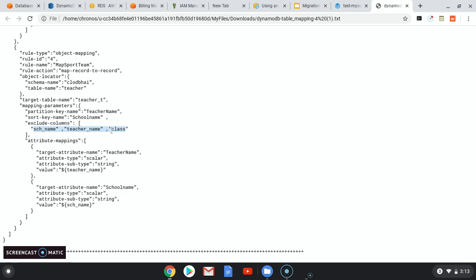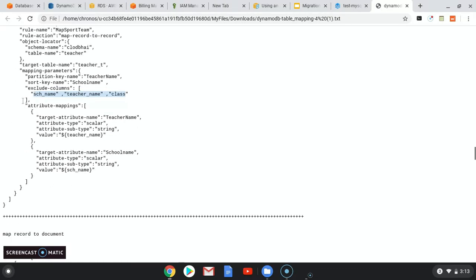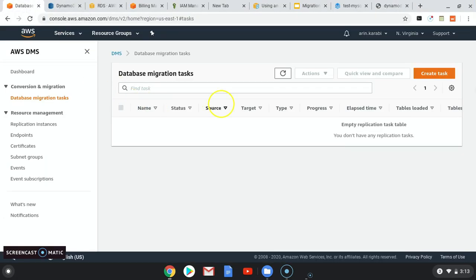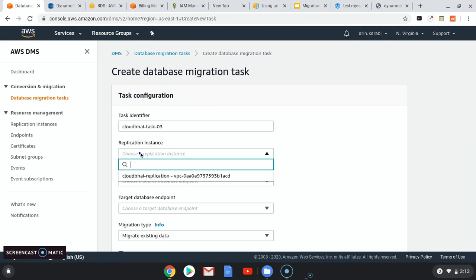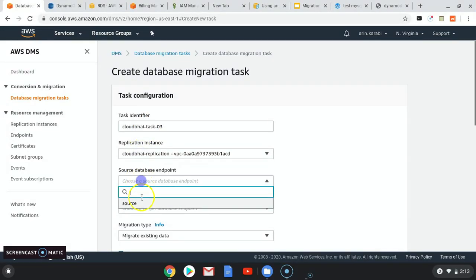Maybe we can exclude the columns class name here, otherwise class name won't be coming here. So we'll be creating a new database tags, migration tags, and I will be changing some of the parameters as well in the map table mapping informations. So let's do that. Let's put as cloud by task 03, be choosing the details.